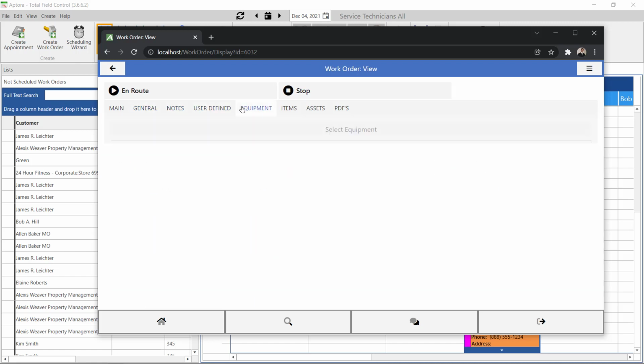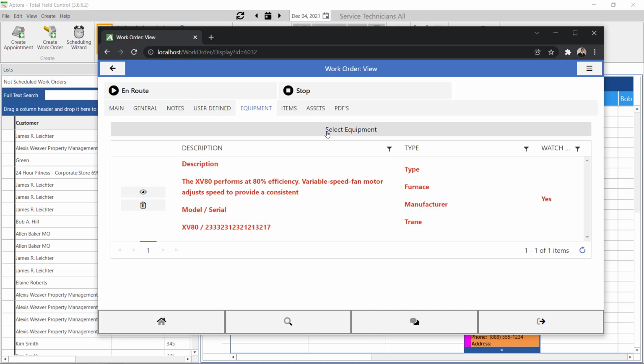User-defined fields, equipment you're working on. The equipment is in red. The letters are red, rather, because it is on the so-called watch list. That means there has been a history of problems with this particular furnace, and somebody wants us to keep a watch on it. As I mentioned, you can see the equipment. You can go into the equipment's history.